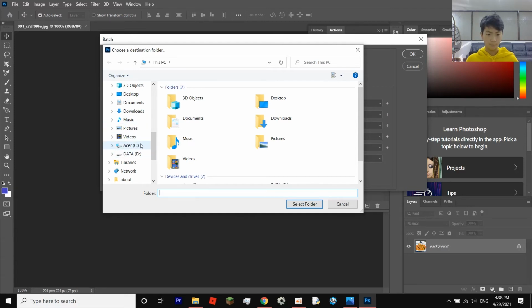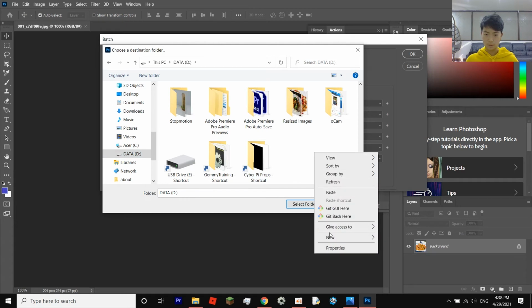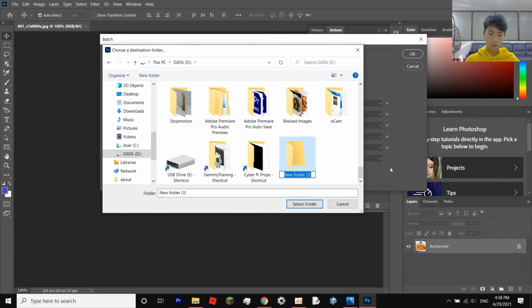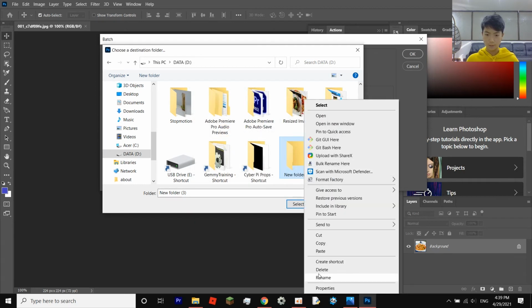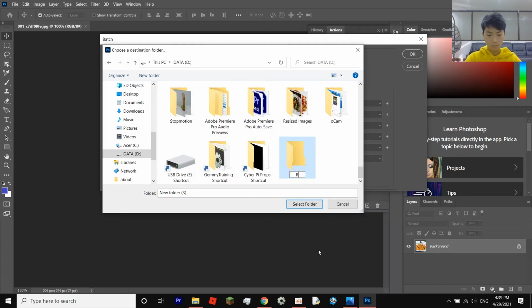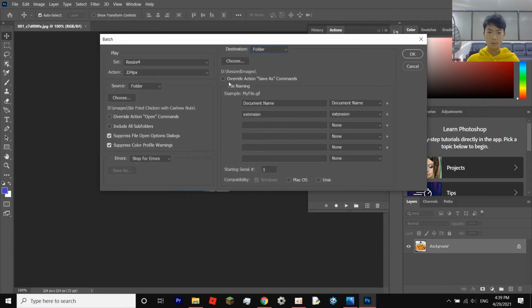So we're going to put it into a new folder. So click right, new folder, Resize images, like so. And oh wait, no, I don't want to replace it. I'll just rename it to Resized images. Sorry, voice crack. But without the space. So like so, and then now we just click select folder.